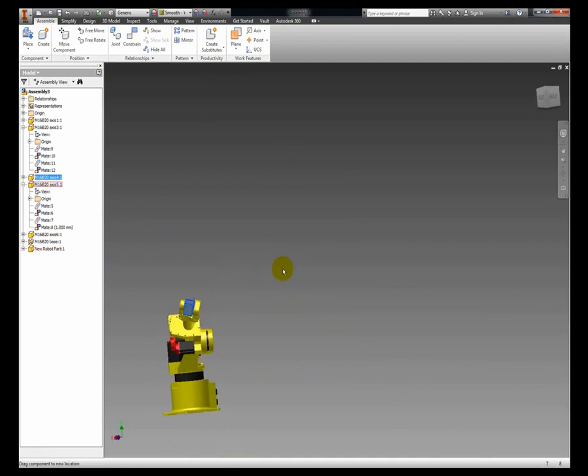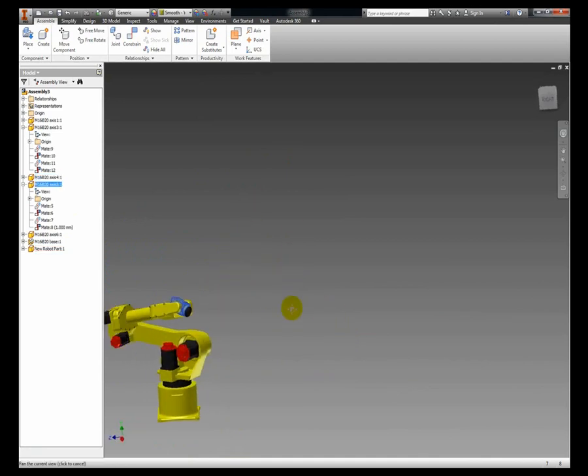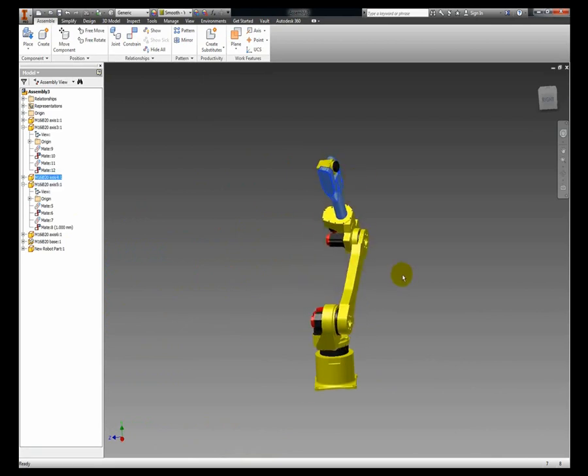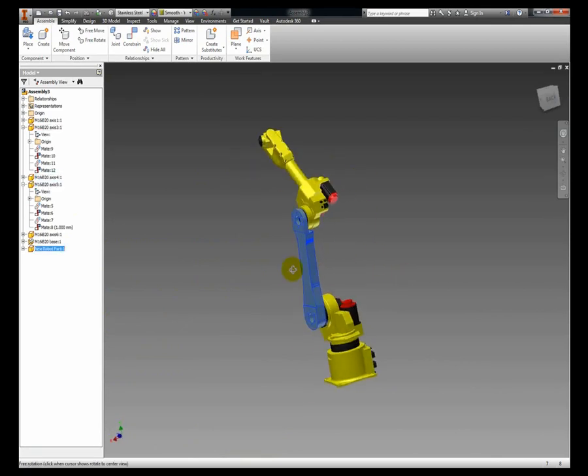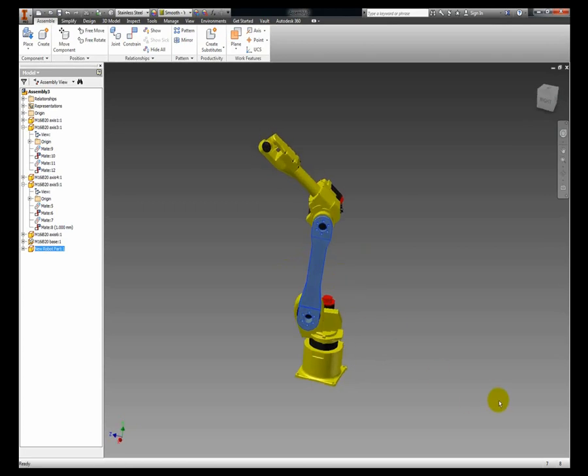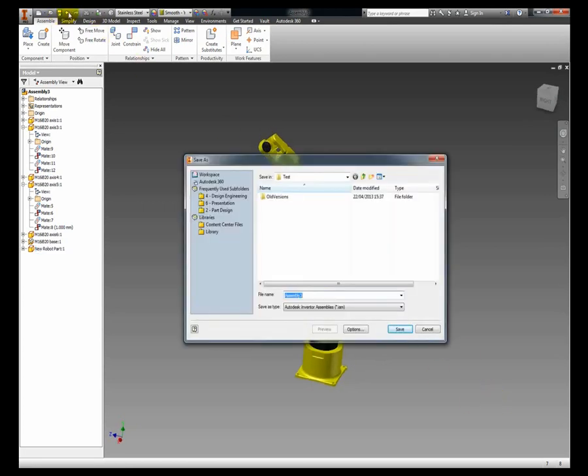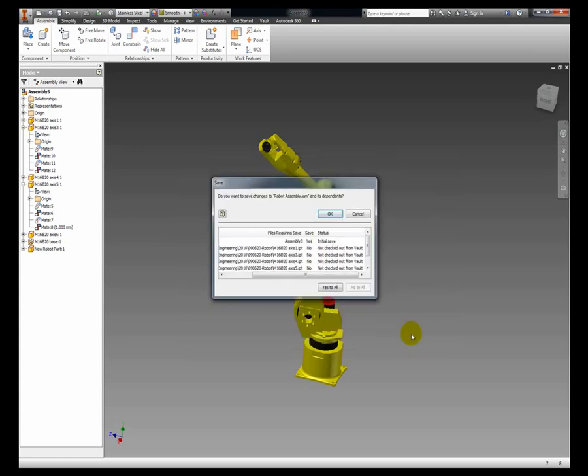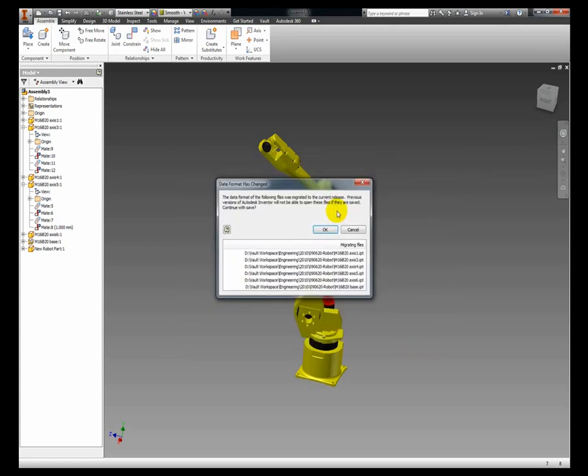So now that robot's fully constrained, obviously you've got some degrees of freedom in there so the robot can move as you would expect, but other than that it's ready to go. I'm just going to save it. When I save it I'm just going to make sure that I put it in the correct folder. So we're obviously on our local Vault workspace, so I just browse to where this should be. Let's just call it Robot SA or Robot Assembly. Hit save.